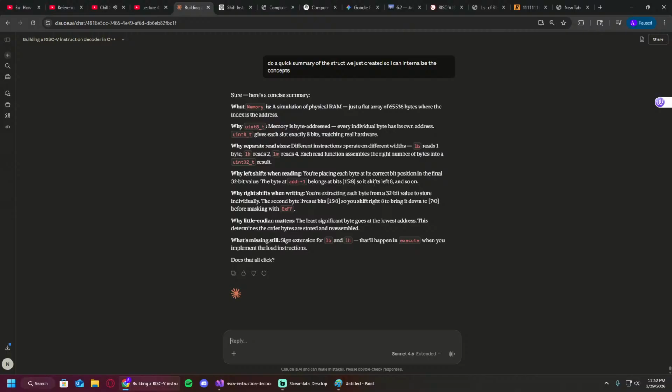The least significant byte goes to the lowest address, yeah. That's basically for the architecture. We're a little endian architecture, not big endian. So the least significant byte is at the lowest address, and as we move up the addresses, we increase in our bytes, not bits. Well, yeah, also bits, but yeah. I was missing sign extension for load byte and load half word. That'll happen in execute when you implement the load instructions.